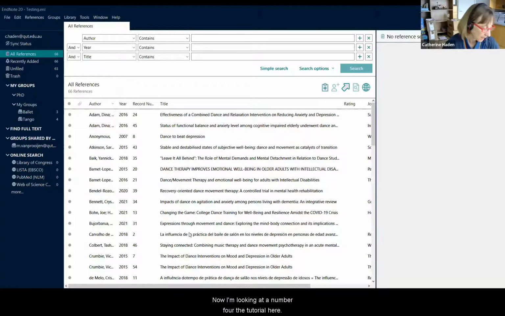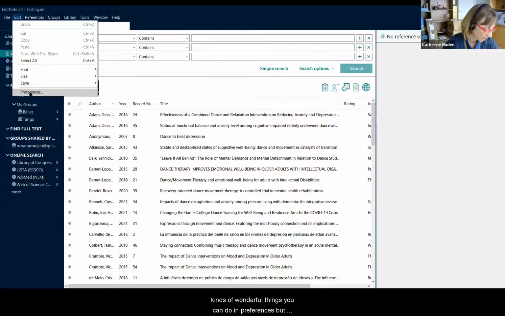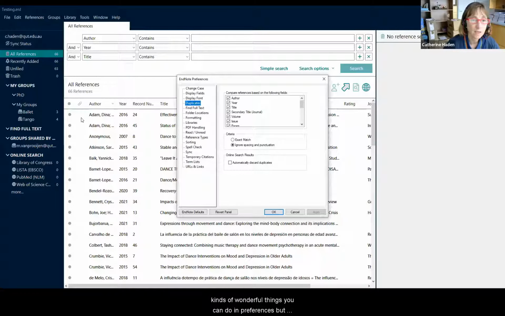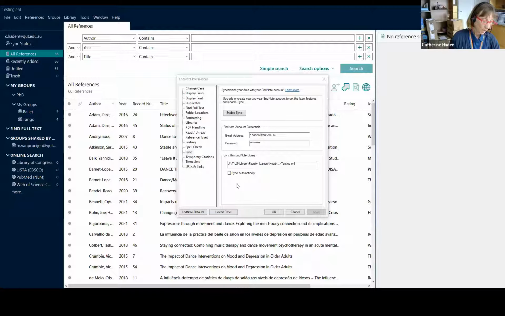Now, I'm looking at number 4 in the tutorial here. I just want to show you sync preferences. If you go to Edit, under Preferences, there's all kinds of wonderful things you can do, but we're going to focus on Sync. Something you can do is click this box to sync automatically, which would mean the sync would occur every 15 minutes.